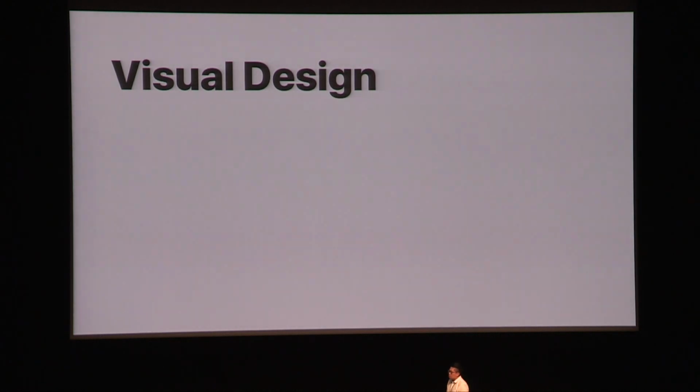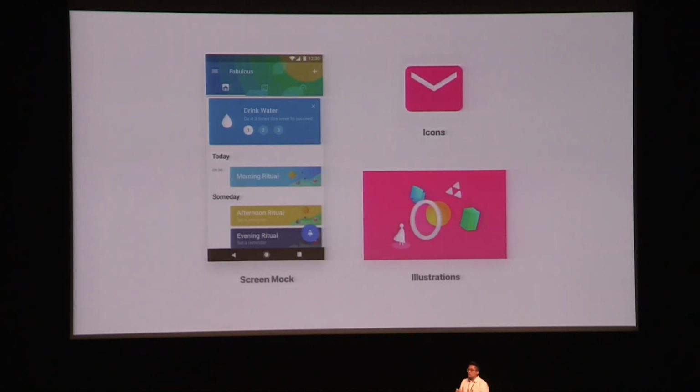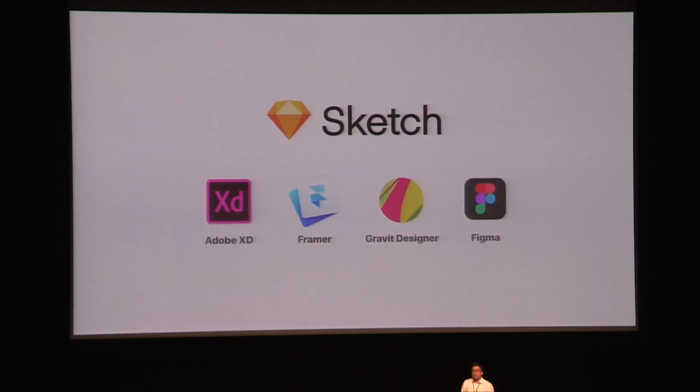First is visual design. We use these design tools to do a lot of visual design like mockups. We also use them to do icons and illustrations. And one of the tools that really came at the right time is Sketch. I'm pretty sure you've heard about it. If you haven't, it's an application on Mac.